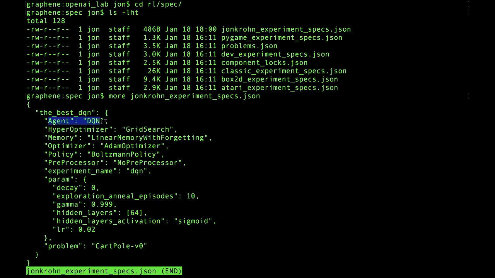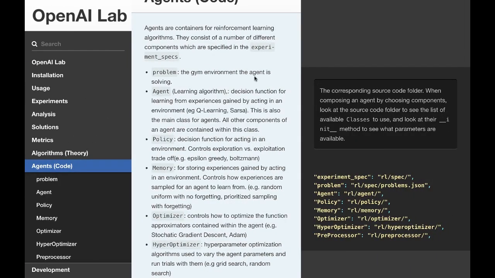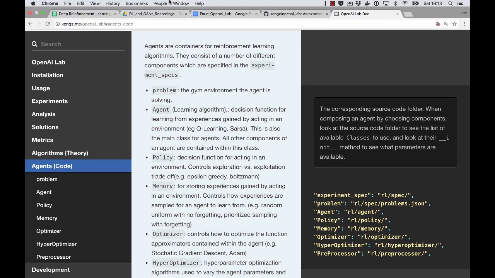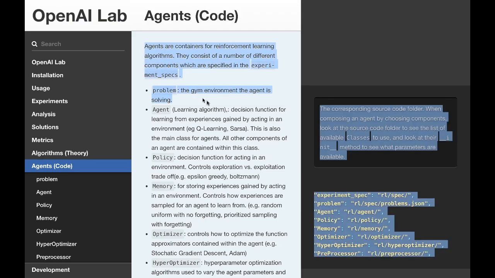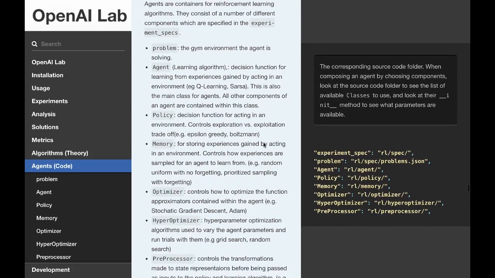So first of all, we're selecting the DQN algorithm. If we had hyperparameters to test over, we'd be using grid search, so we'd be looking at all of the hyperparameters. These other kinds of parameters like memory, we haven't really talked about, but this is related to remembering episodes and training our agent off of episodes. To learn more about any of these parameters that you're interested in, you can pop over to the OpenAI Lab page. Under agents-code, there are definitions for all of these various parameters.